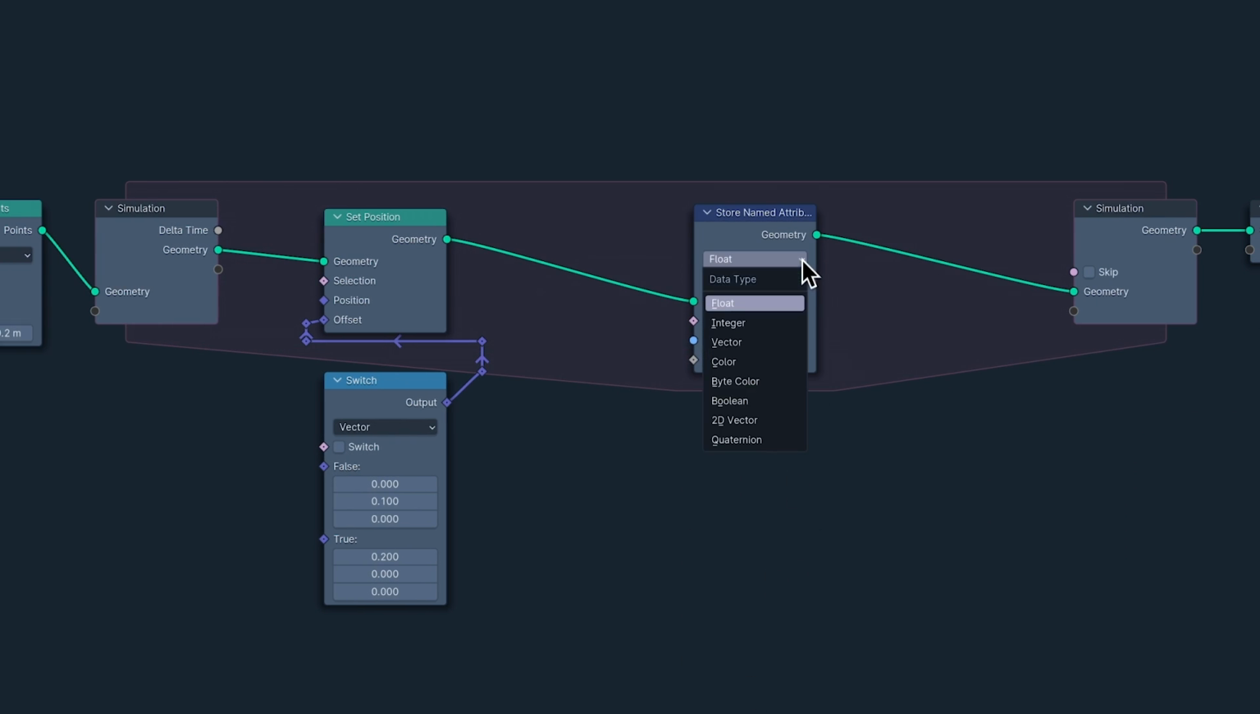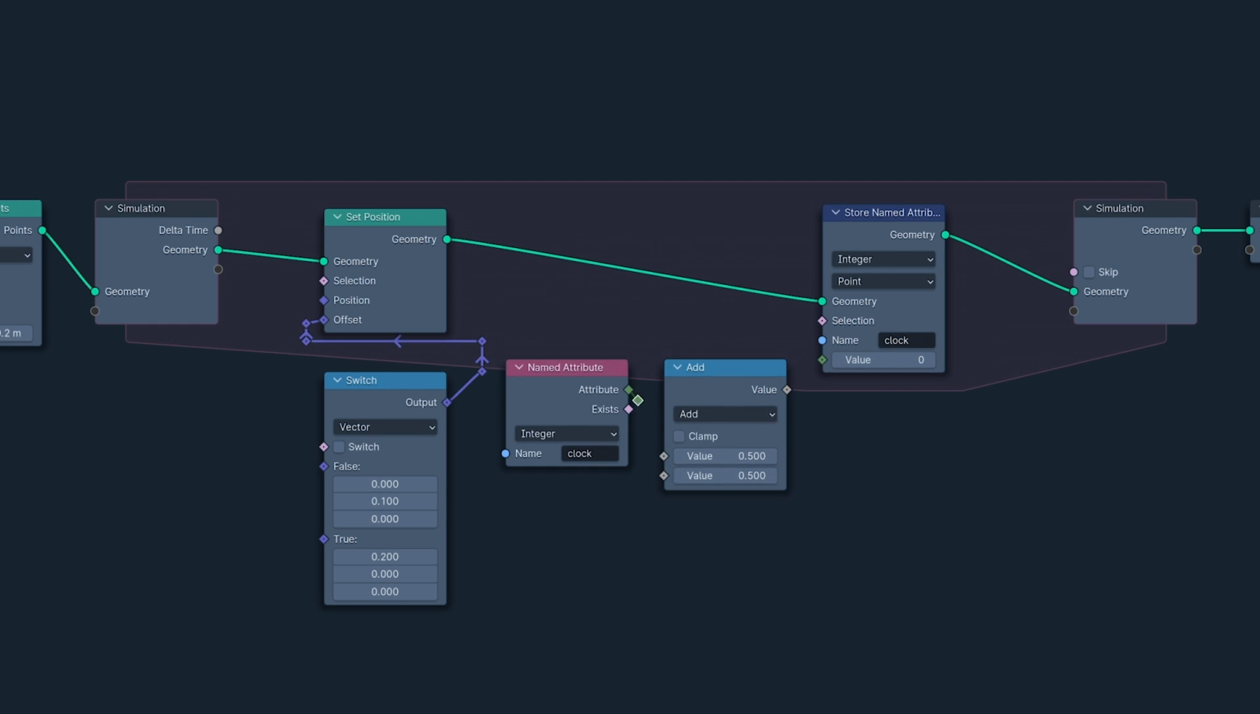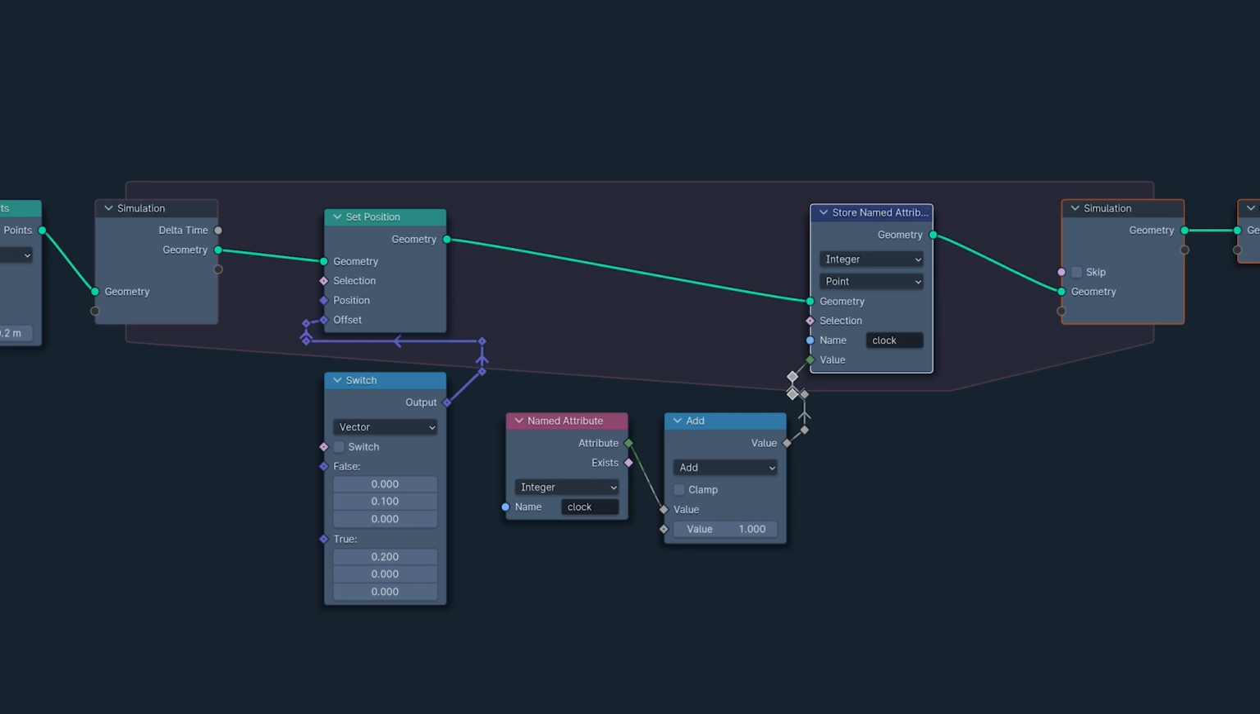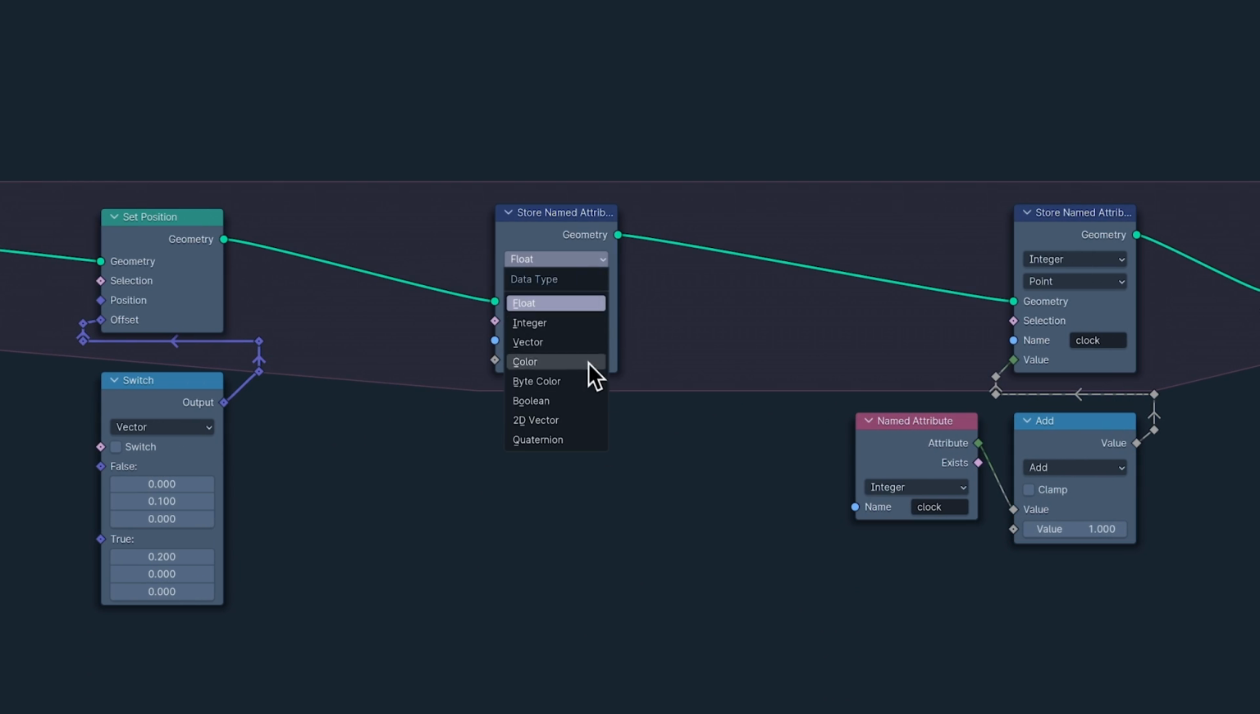For this, we need a clock, a named attribute that counts the frames that have passed. It keeps this record of passing time by adding 1 to itself, and what with everything in the simulation zone being evaluated on every frame, the points, unlike some people around here, now always know how old they are.